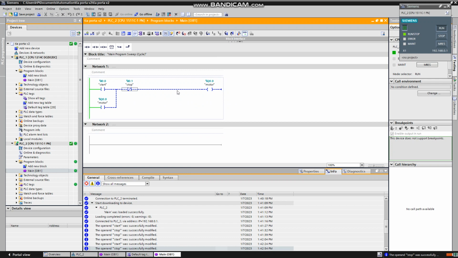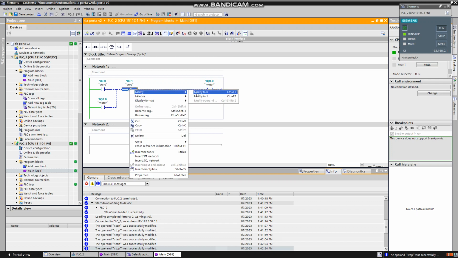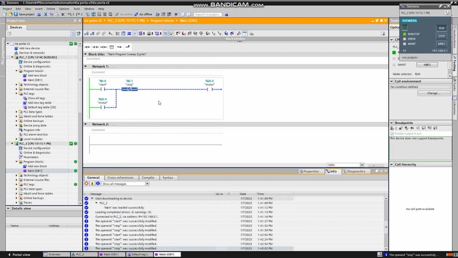Oops, you know that we change the position now. Also we deactivate the stop button. If you want to activate this motor output, you need to activate that button again. You know that the program is simple.